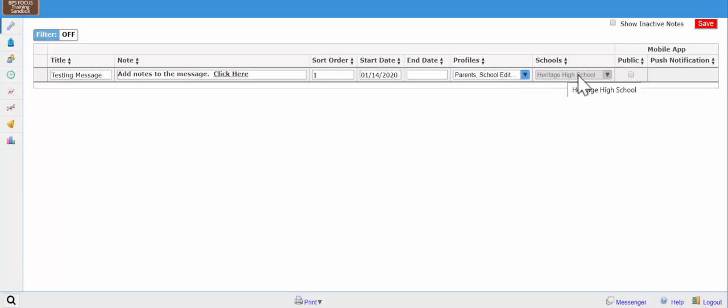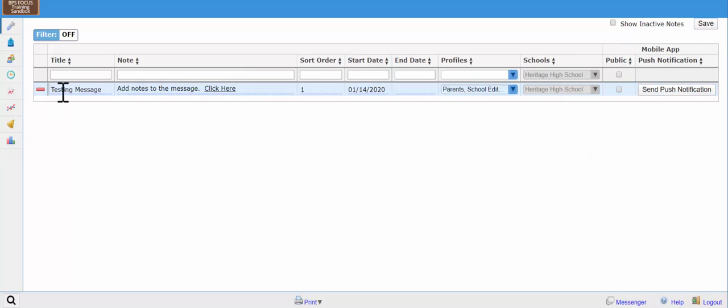The school will be hard-coded in, so you won't have an option unless you have multiple tenancy and you can post at different sites. So the public option here is visible to folks who are not logged into the mobile app. These are mobile app features, so it would go to the public feed in that case. And then I can click enter, which will create the line item, and then click save.